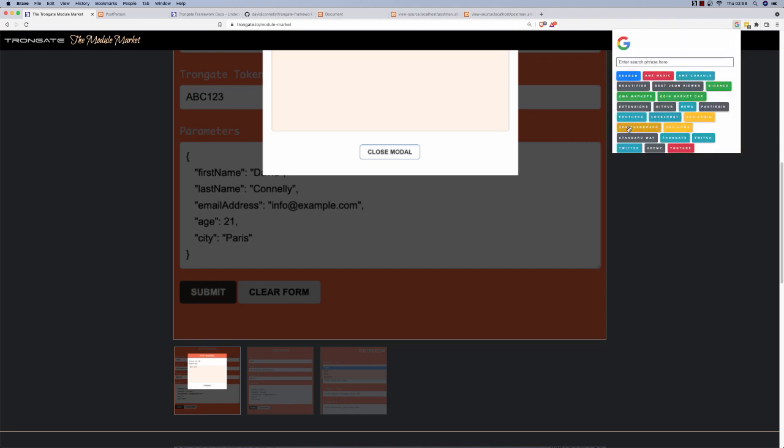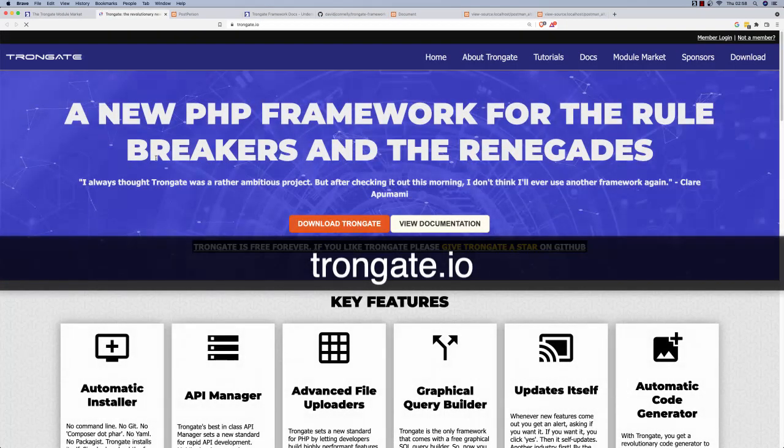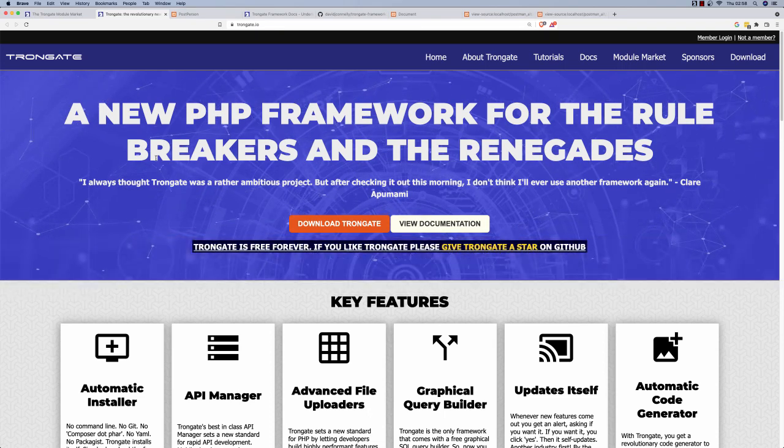I'm going to ask you to head over to trongate.io. If you've never used Trongate before, it's a free PHP framework. It will always be free. There are a few people nervous thinking I'm going to charge or something. I promise it's never ever going to happen. It's free forever. All we ask is, if you like this, we would be really grateful if you could give this a star on GitHub.